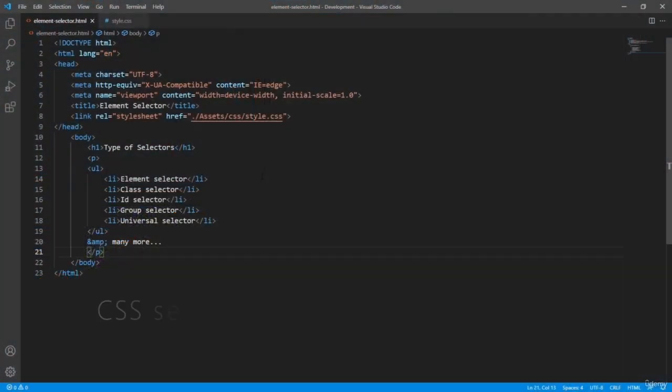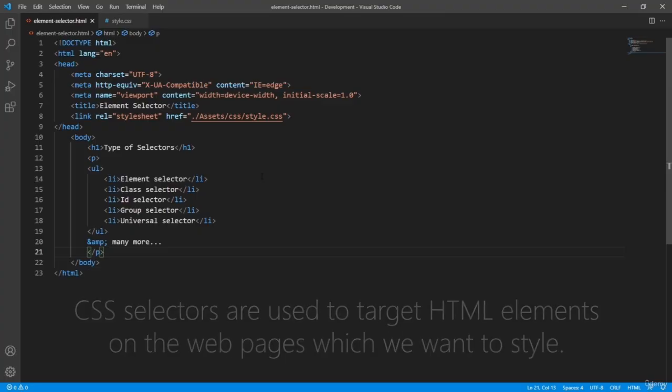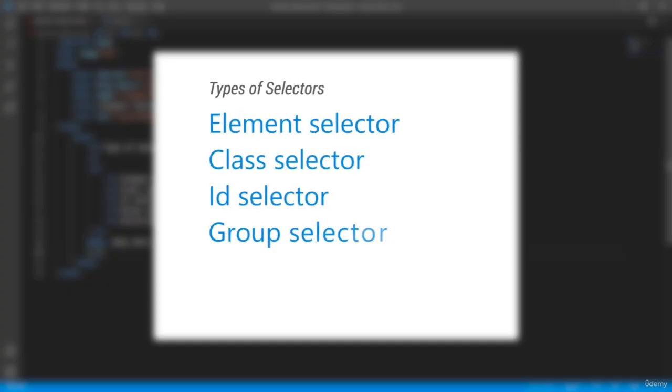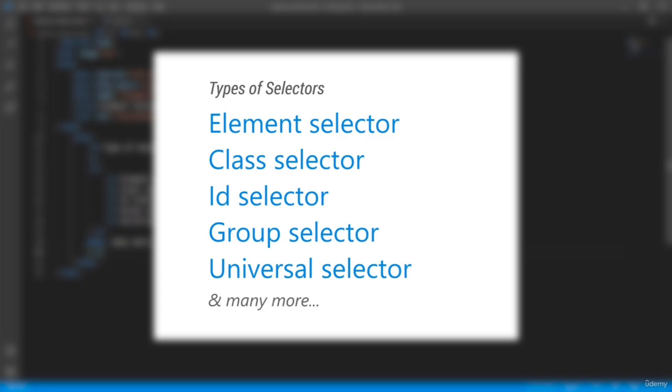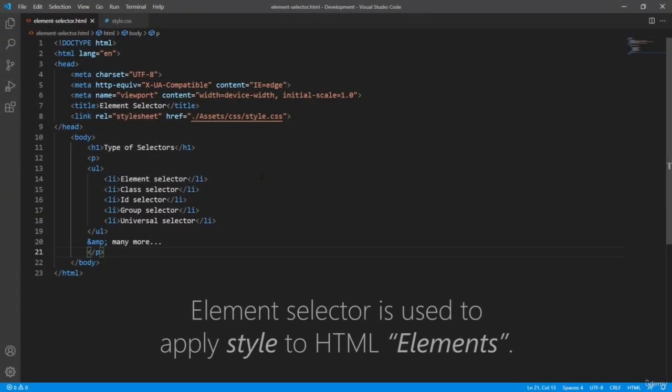They are used to target HTML elements on the web pages which we want to style. Selectors are basically the way we apply CSS. There are a wide variety of selectors like element, class, ID, group, universal, and much more in fact. The first selector I am discussing in this lecture is the element selector. Element selector in CSS is used to select HTML elements which are to be styled.